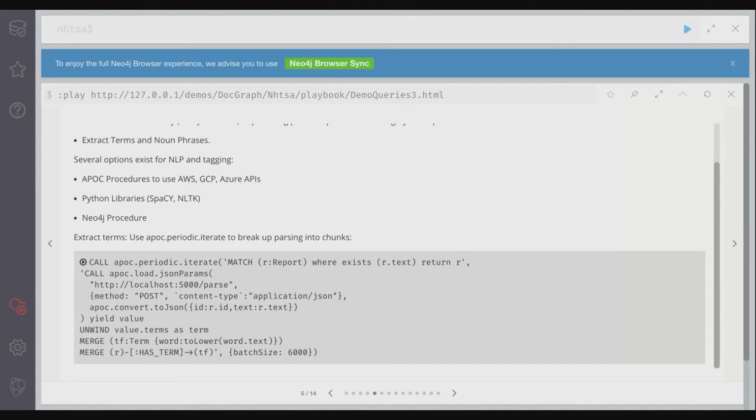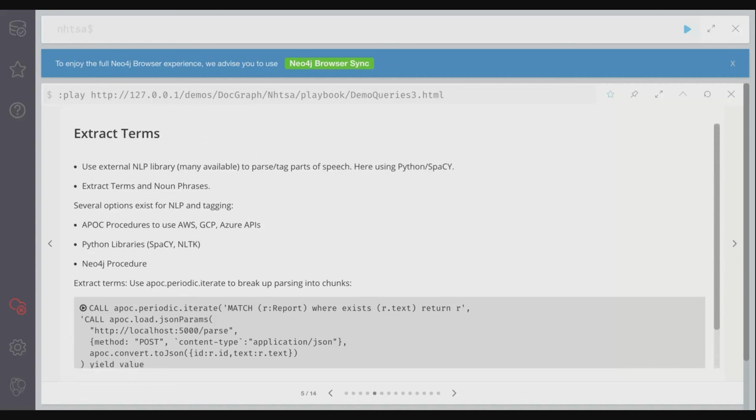text from the reports and apply some very simple natural language processing to it to add into the graph. So what we're doing is we're extracting terms and noun phrases from what people are complaining about. So if somebody's saying, "Hey, the steering on my Ford Tempo stopped responding while I was on a highway," we'll parse through that, and we want to understand what the key phrases are.